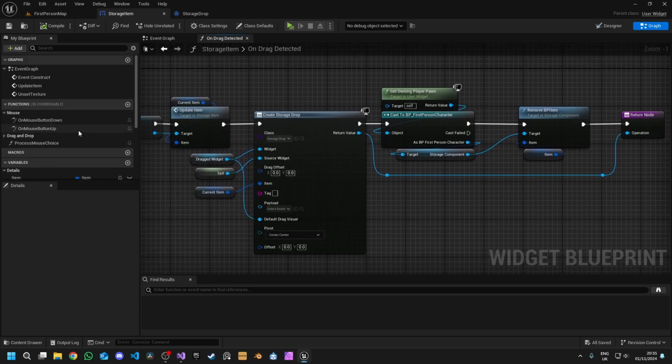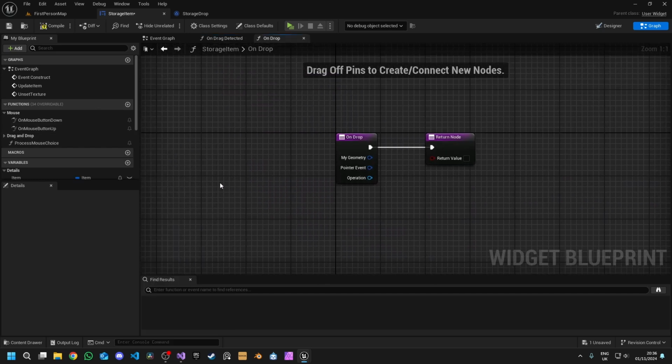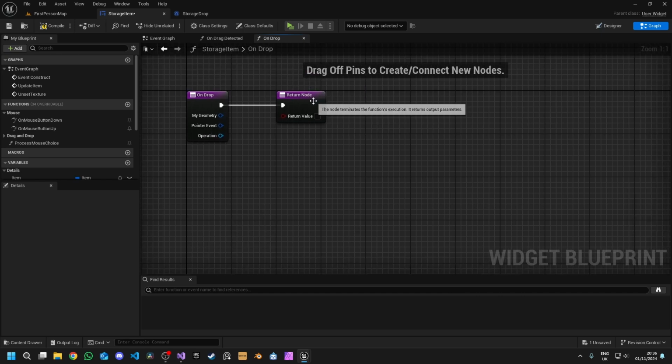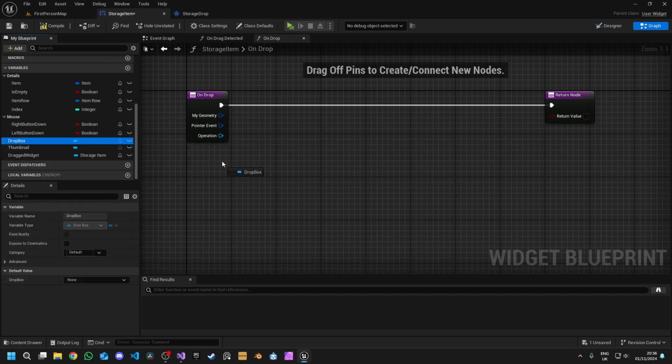Because it's a multi-purpose item, we need to handle on drop. So if someone drops, if this storage item is an empty, and then you drag an item onto that empty, you want it to actually fill that empty. So you need to manage the actual drop event on here as well as the inventory. So below we have our Dropbox.